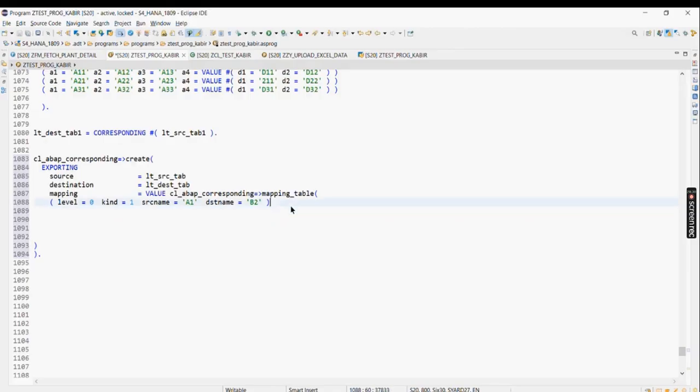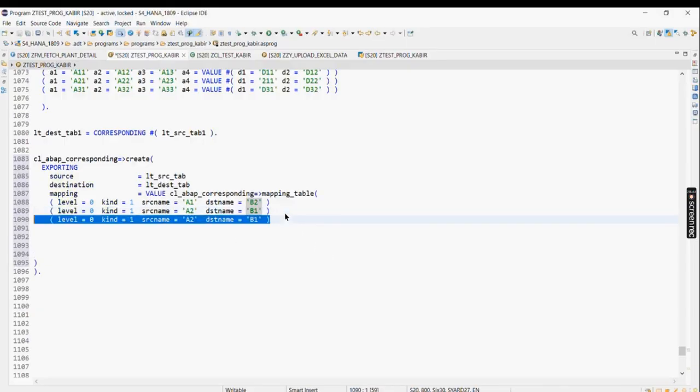Now I'll create one more line as such. For this I will map B1 with A2 now. Okay. I'll create one more line and for this I will map A3 with B3 now.